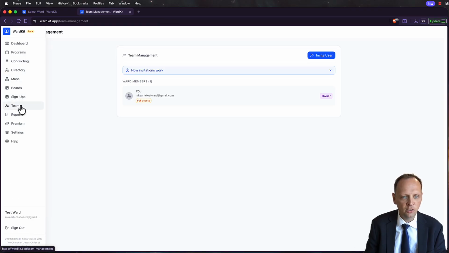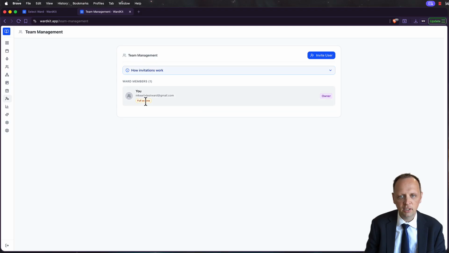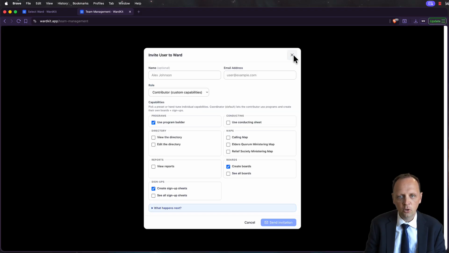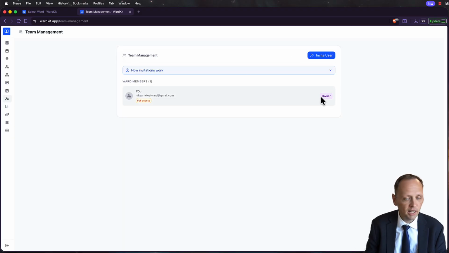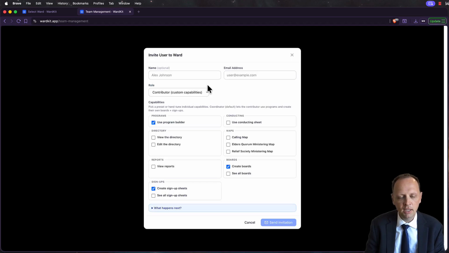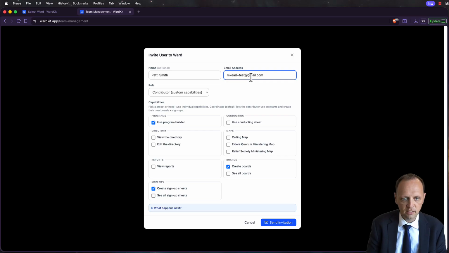We have the option to add a team here, so you can see that email address I typed in. I could say, well, right now I'm the owner and I have full permissions to everything, but maybe I want to set somebody up as a contributor who will just have access to the programs. And so I can say, Patty Smith, and then type out her email address. I'll just put it in mine, test, and I want Patty to have access to the program builder, not the conducting sheet. Maybe she can view the directory.